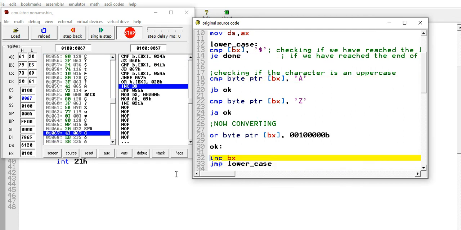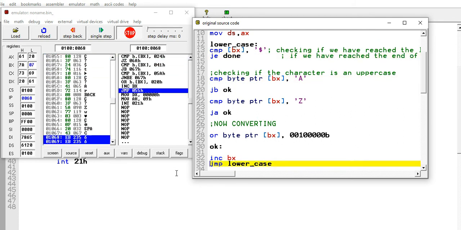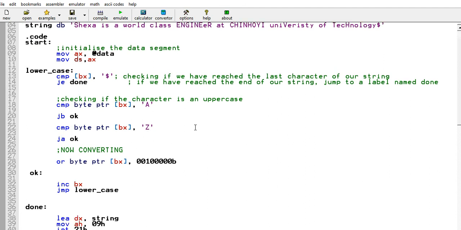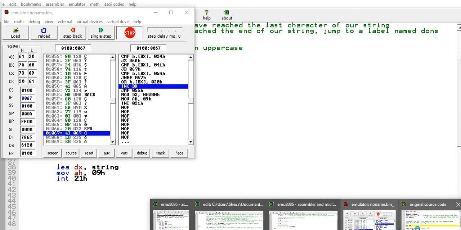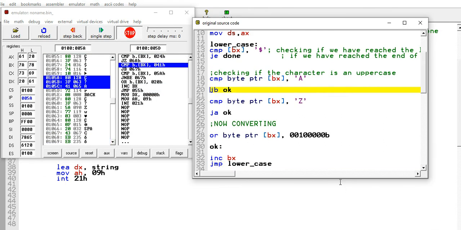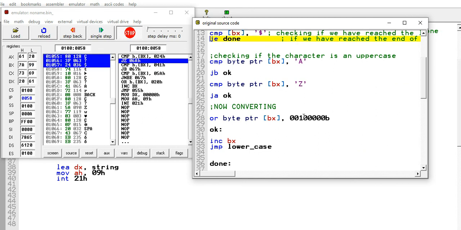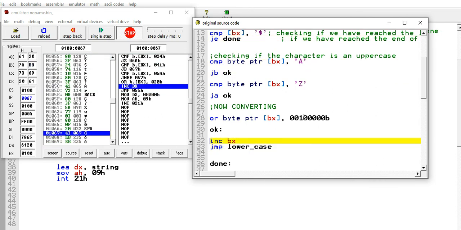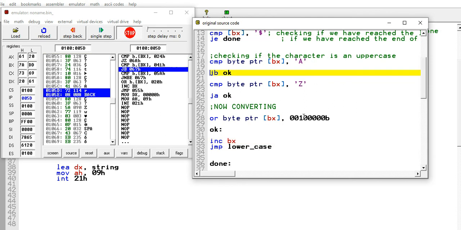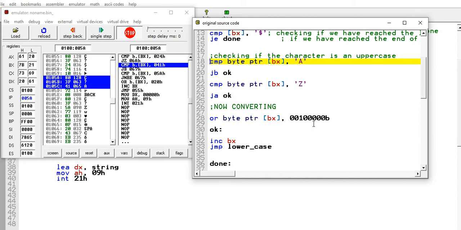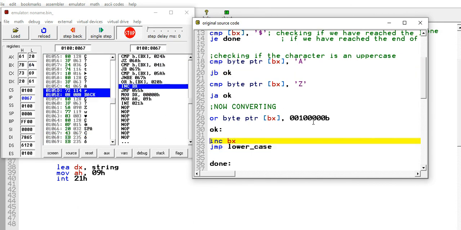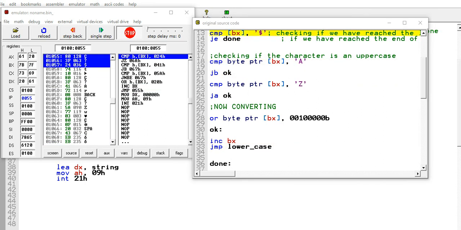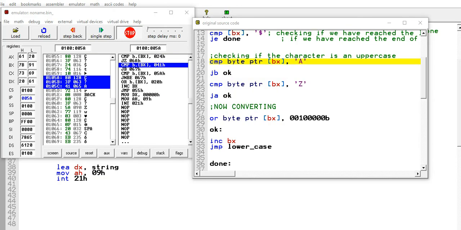Did you put the $ sign by the way? Let's check. Yes, we have the $ sign, but I think it's just because the string is a bit long. Let's wait and see. It must have terminated. I think there's something wrong with this. Let's just look at it and check.